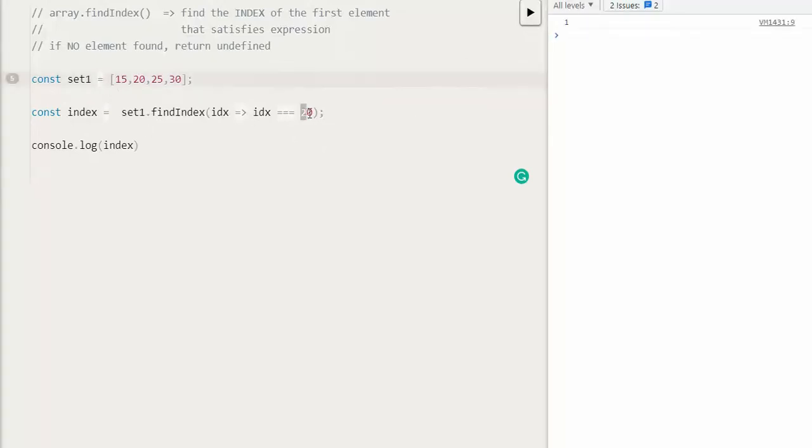Now, just so you have that, what would be 15? 15 would be 0. Good job, team.